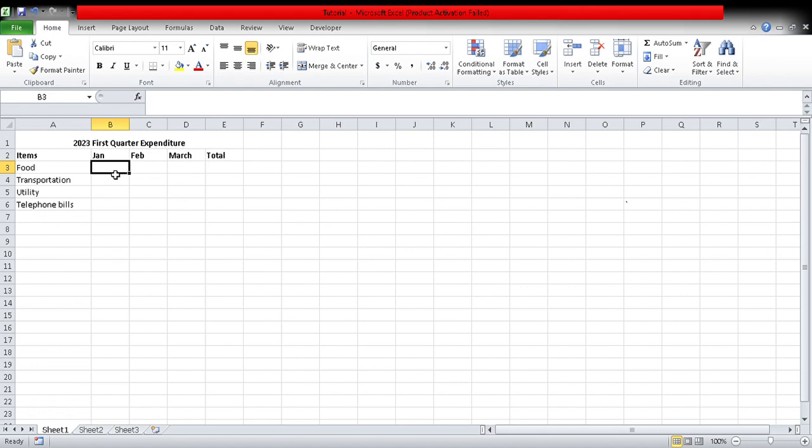So January, food 600, transportation 350, utility 200, telephone bill 150. In February, food 500, 350, 200, 150. In March, 700, 400, 250, and 200. So we need to calculate the total for all these items here.